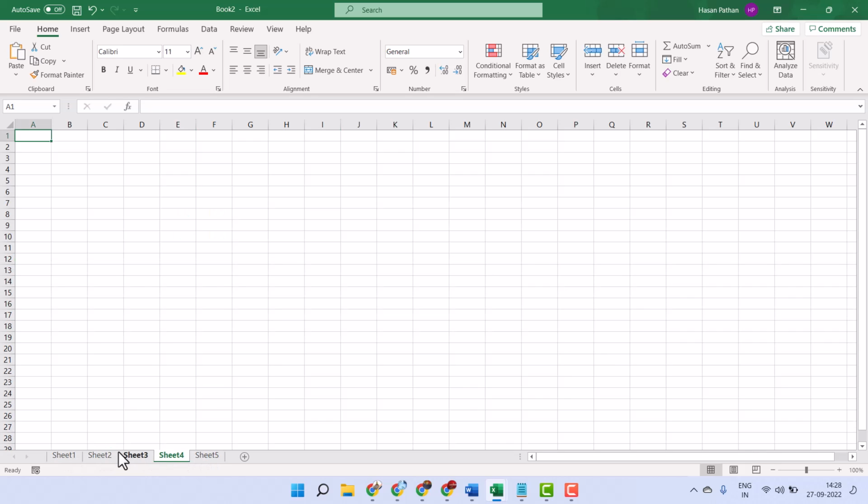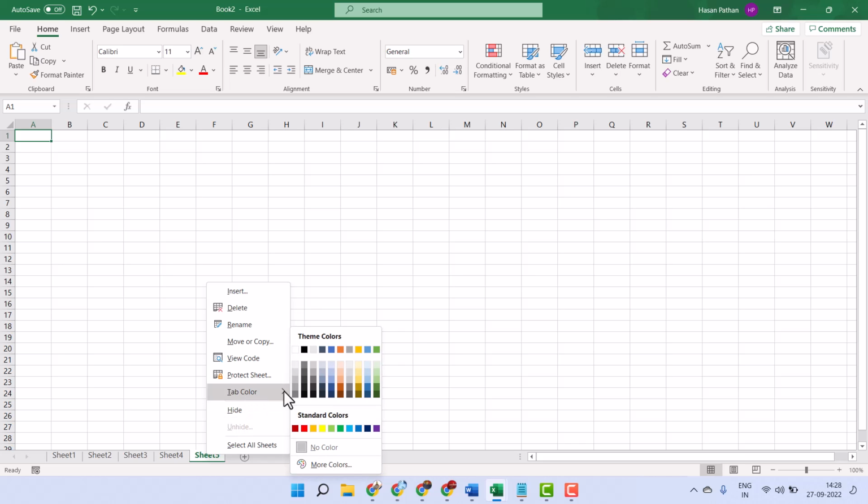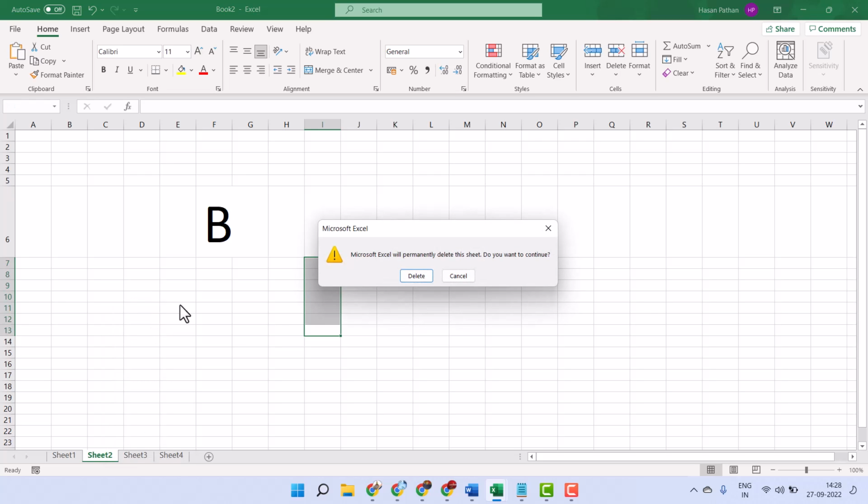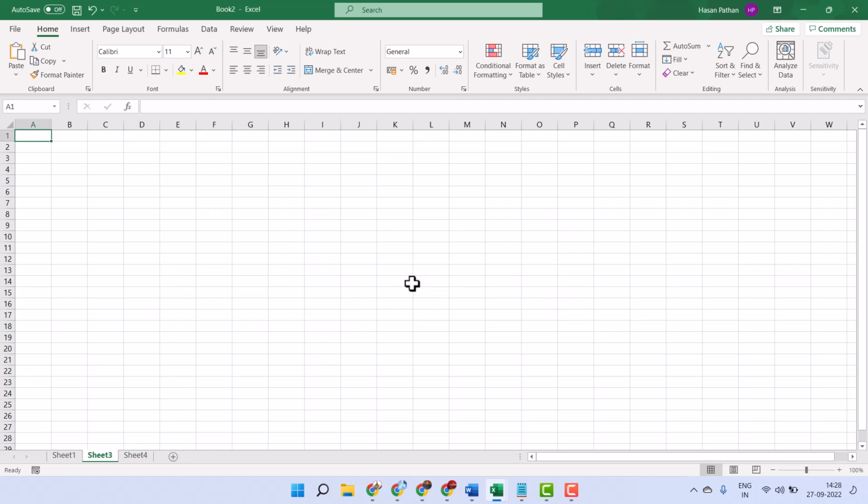To delete any number of sheets, right click on it and here is the option, delete. There are some more options like insert, rename, move or copy, view code, and some other options. To delete, right click and delete. You will be asked for permission, so click on delete.